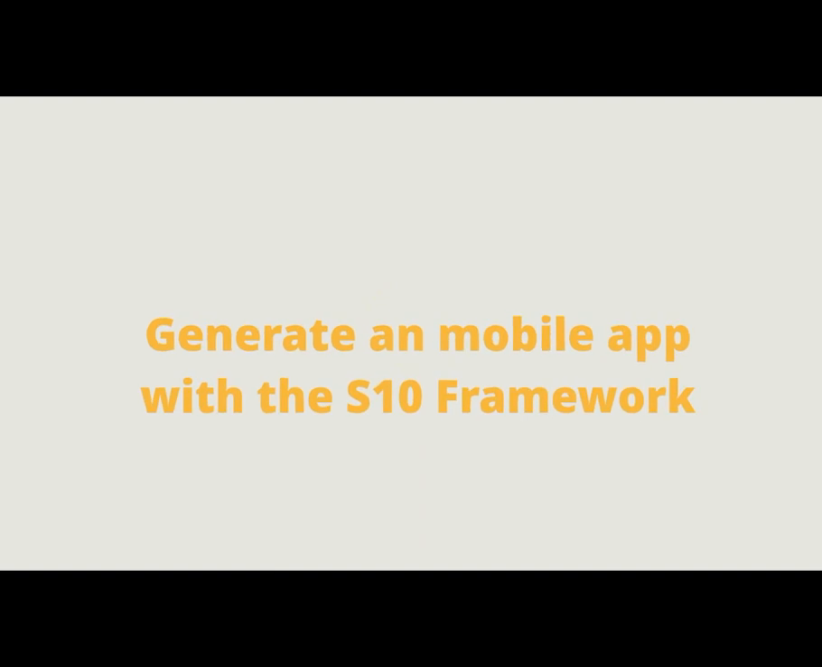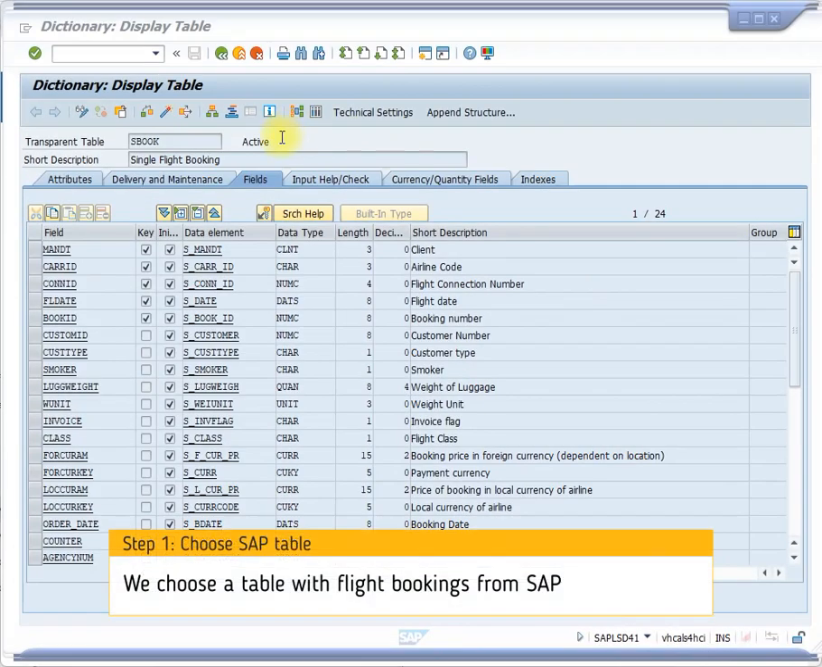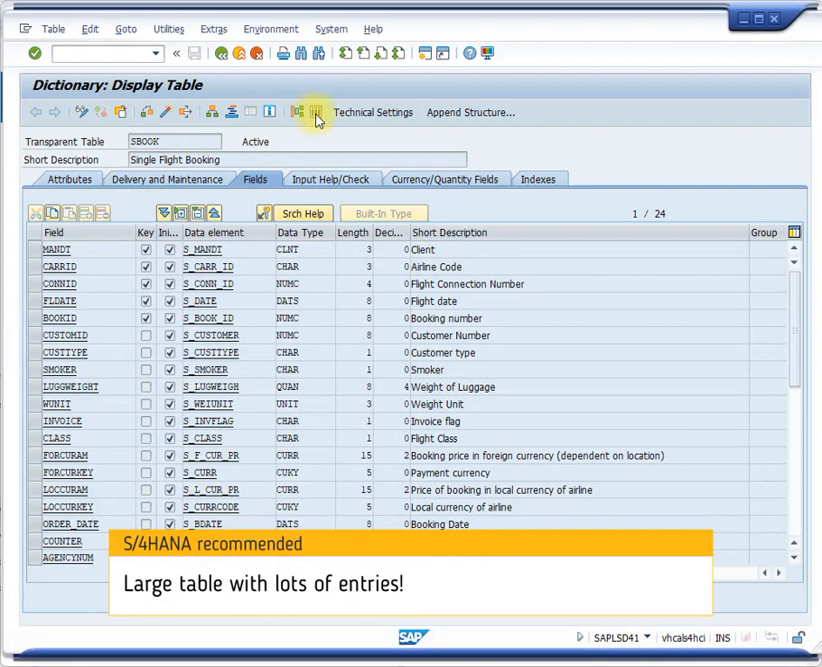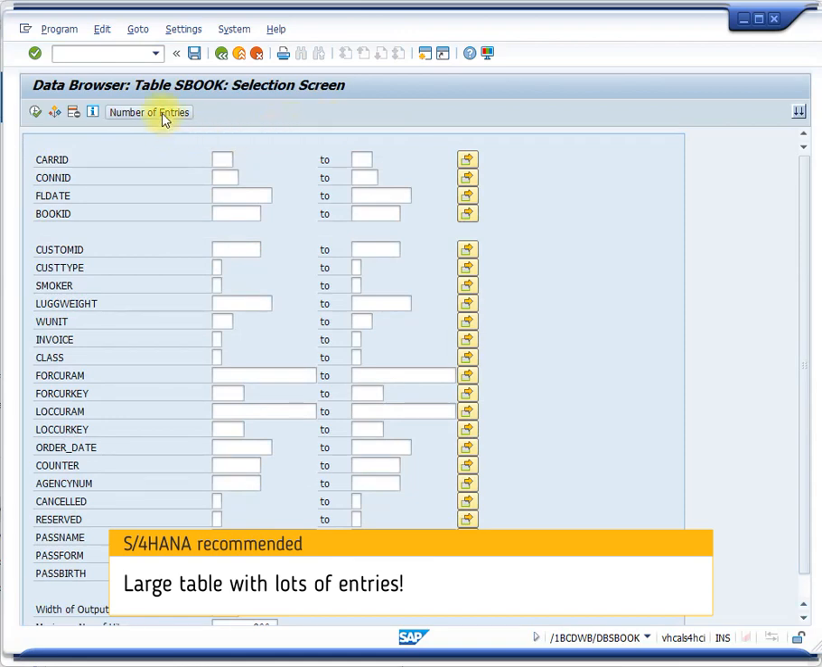Welcome, everyone. Today, we're going to dive into how effortlessly the S10 Framework Tool turns a simple SAP table into a fully functional application. First up, let's pick an SAP table. We're going with SBOOK, a classic example packed with flight booking data. This table's got quite a hefty load of entries, but you'll be amazed by its zippy performance.